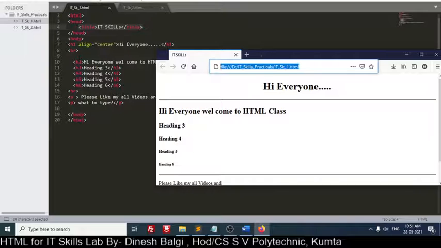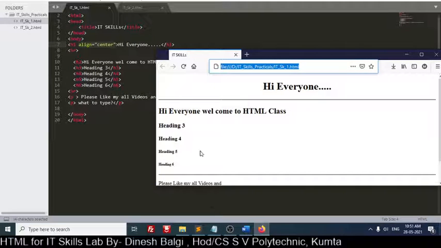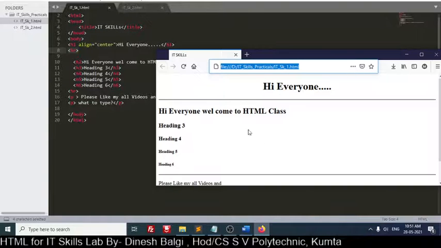Next I have used one h1 tag. This is aligned to the center, so this align center is the attribute that we are using in the HTML tag. So just click it here, and you can see it is aligned to the center. Then we have used a horizontal ruler which is below this heading text. Then we have used h2, h3, h4, h5, h6. These are all heading texts.